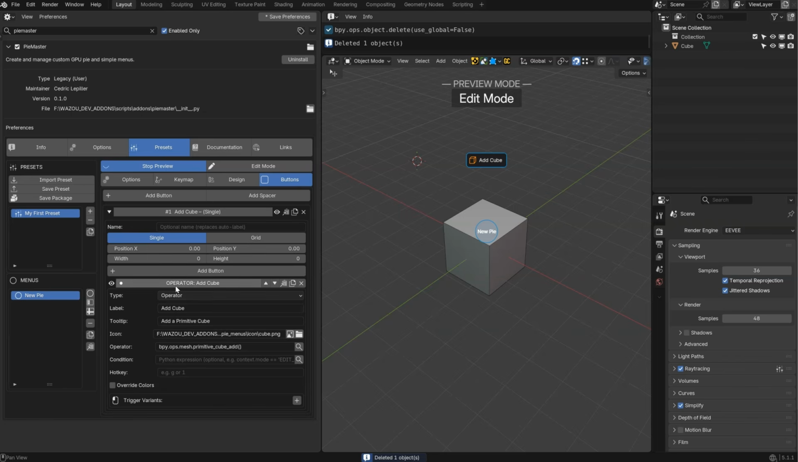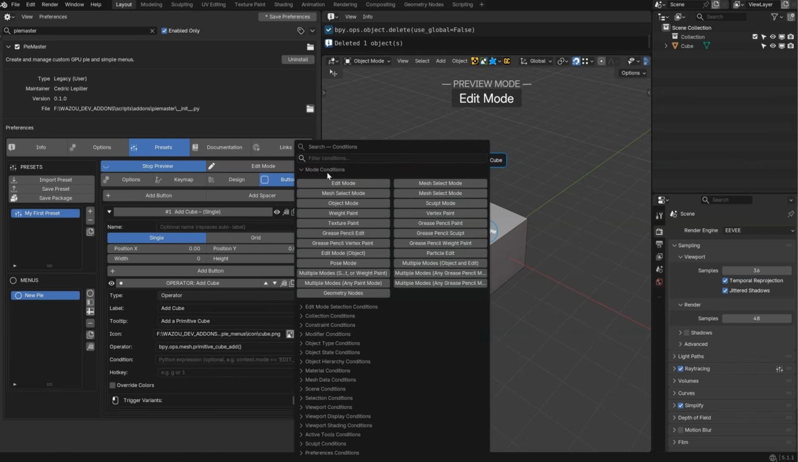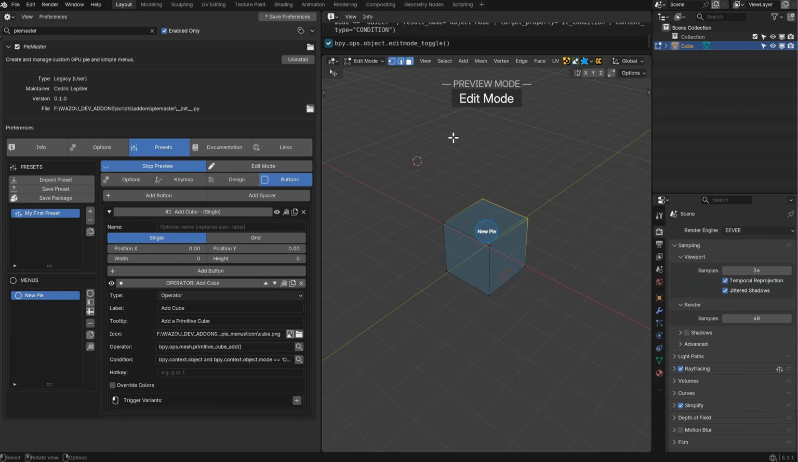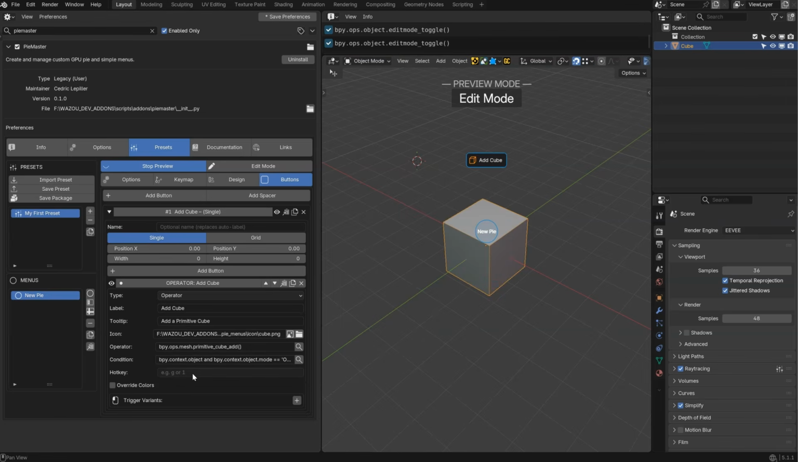So this is it, and you have the type, you have the label, the tooltip, the icon, the operator, and you can also add a condition. I want this to be visible only if I'm in object mode. So mode, object mode, and bam. I need a selection. If I deselect something or go in edit mode, I will not see my button. Okay? So it's up to you. You also have a hotkey system. I can press C, press enter.